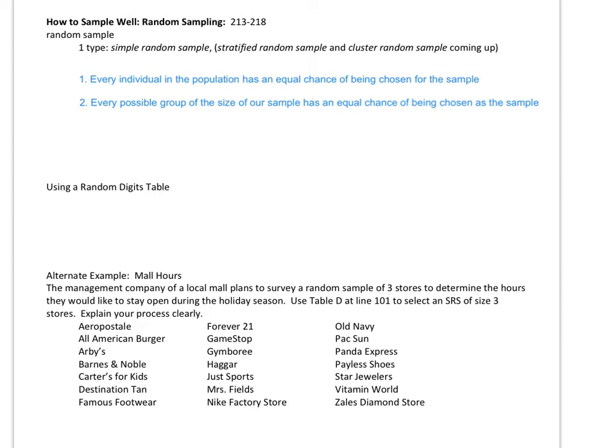It is that every possible group of the size of our sample has an equal chance of being chosen as the sample. So a little bit wordy, but basically what we're saying is if we look down here, our samples are going to be of size 3. We're sampling stores from the mall to ask them about their holiday hours. So there are many possible groups from these 21 stores that are of size 3, of the size of our sample. And for a simple random sample, every group of size 3 that exists should have an equal chance of being the sample, which is the group of size 3.